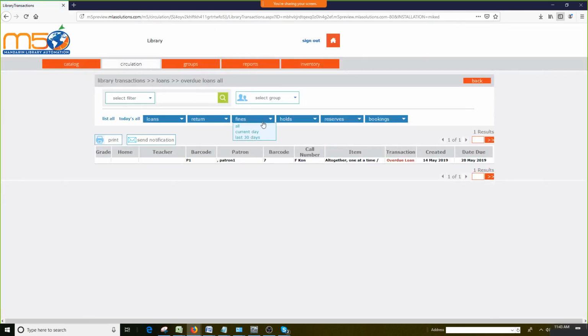If you don't want this, or if you want to add to it, you can type extra stuff, or you can even remove the whole thing and type what you want to say. And if you don't like the default message that comes up, you can email support@mlasolutions.com, and we can put whatever you want in here by default, so you don't have to keep changing it. And then once I click Send Notification, it'll send the overdue notices. You can also send notices for fines as well. If I had fines and I went to Fines All, you can also send notifications for that.